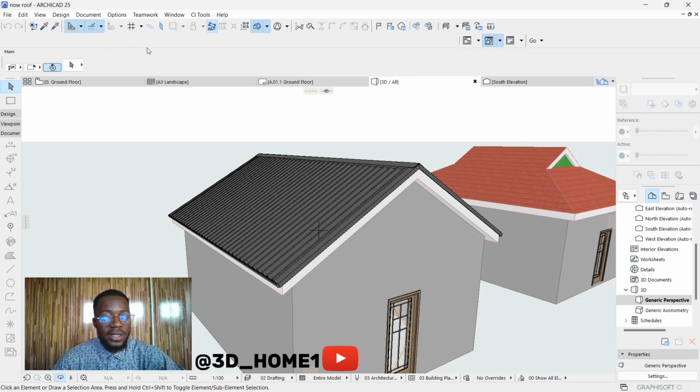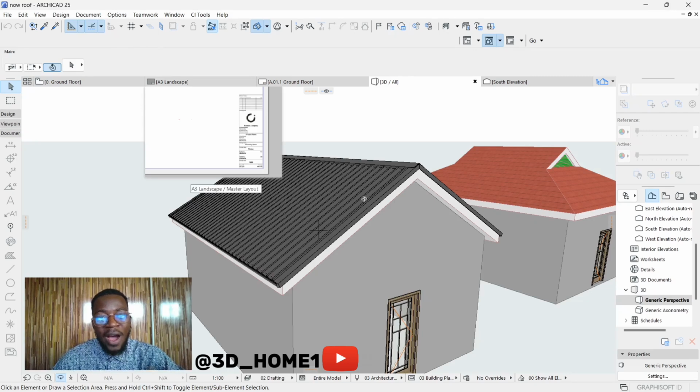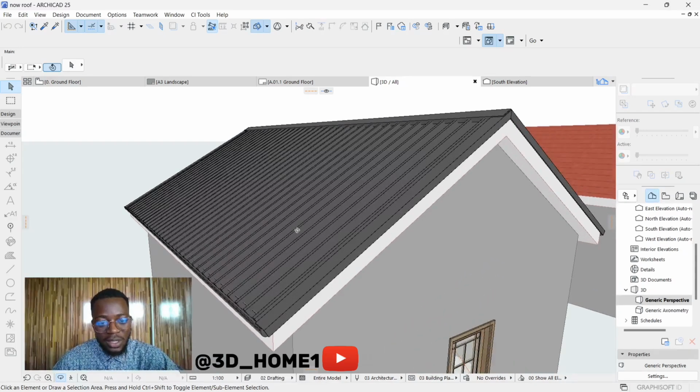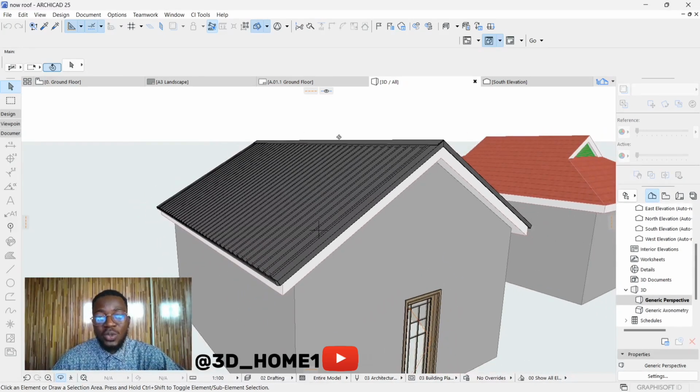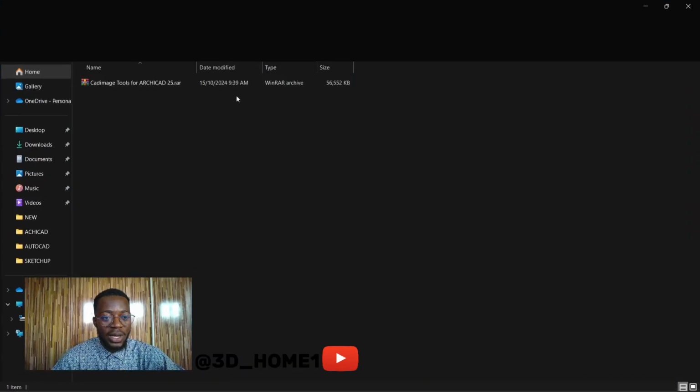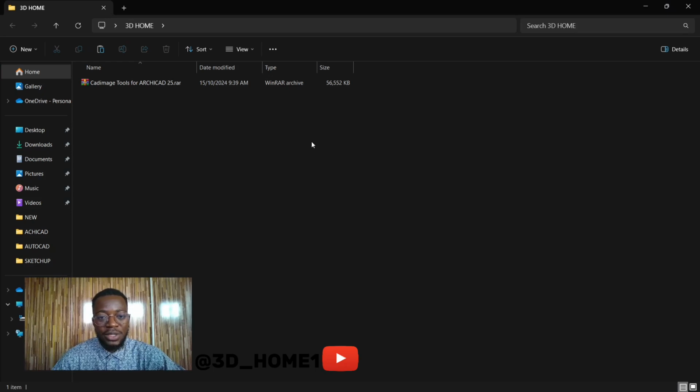So now, how do we install this Cadimage? Because that's the first thing we need to do before we can start modeling this, which is very important. Let's proceed without wasting much of our time. You go to your browser, type in Cadimage and then download that particular Cadimage.